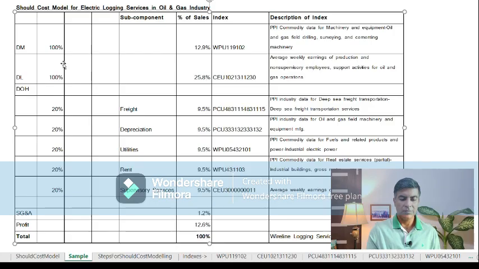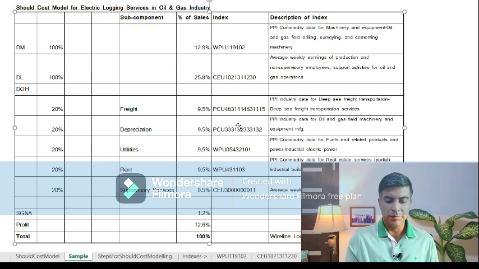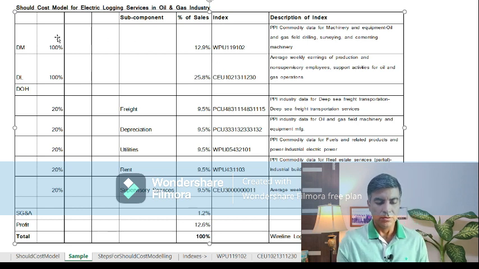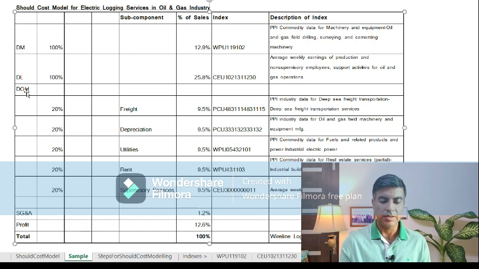Let's look at a fully developed should cost model sample. There is a lot of information, but let's break it down. Like in the previous slide, we had direct material, direct labor, direct overhead, SG&A, and profit. These are the five components that make the total sales price. Out of these five, we usually focus on direct material, direct labor, and direct overhead because these are the cost components that vary for the supplier over time, whereas SG&A and profit stay constant.